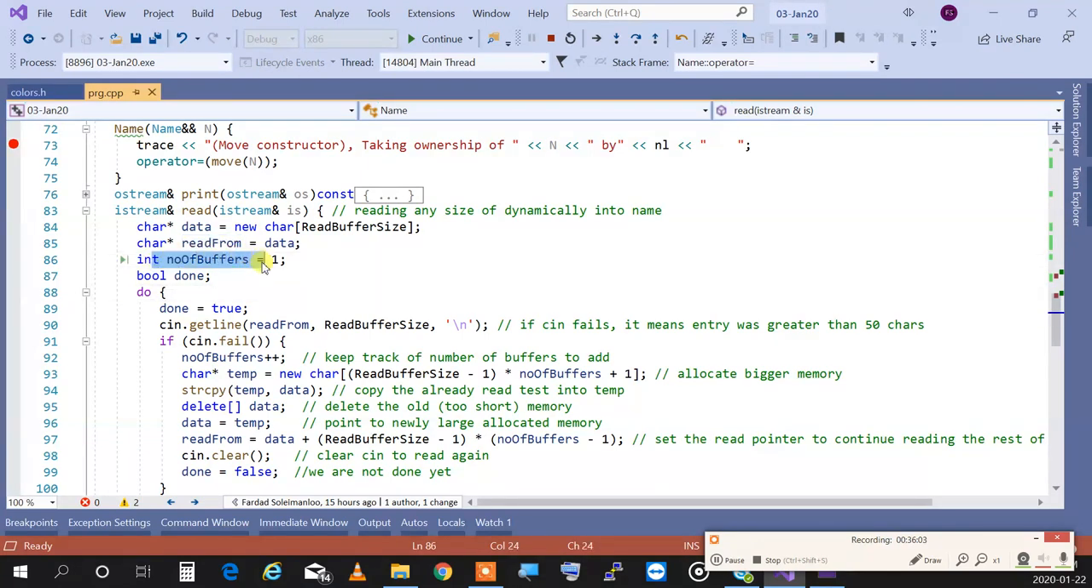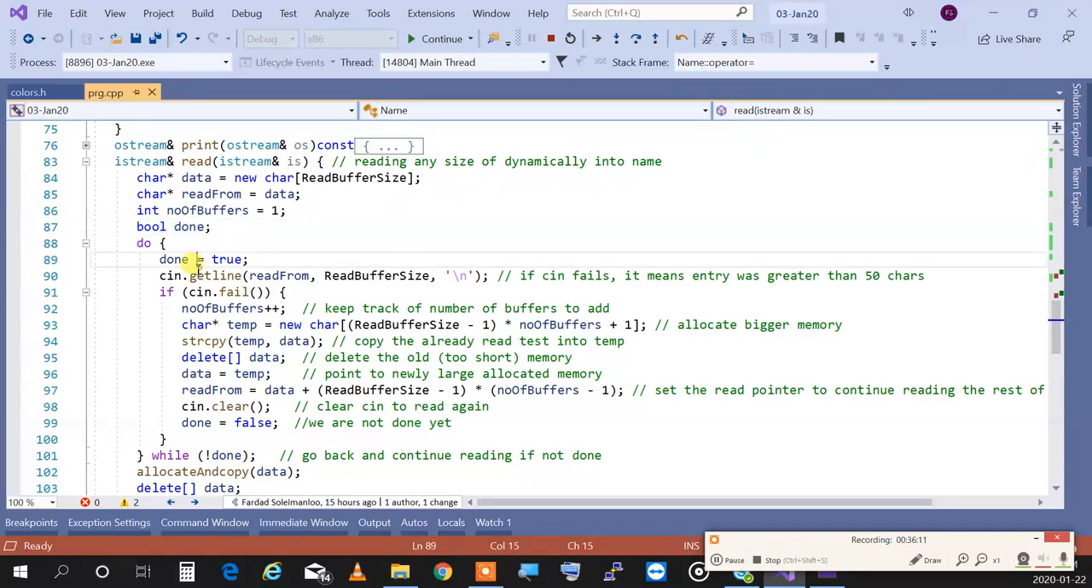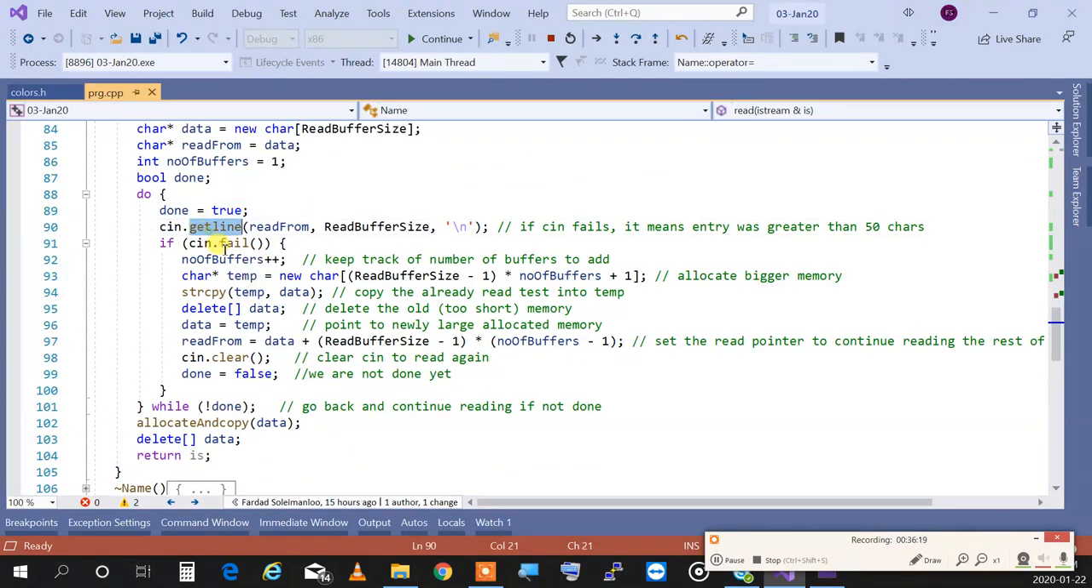Then I'm going to say number of buffers. Hold that, we'll see. This is actually number of allocations. I come over here, I'm going to say boolean done, and done is true. So initially I'm hoping that this is the only dynamic memory allocation that I have, and I'm not going to do anything else. Then I'll call cin and read from the beginning, where you're supposed to read up to buffer size until you hit backslash n. If the reading is done within the size of the buffer, reading is successful and you don't need dynamic memory allocation. You had 10 bytes, you read 5, you're within your limits, life is beautiful. cin won't fail, it comes over here, done is true, it allocates and copies, deletes the data, and you're done. So that's the first scenario.